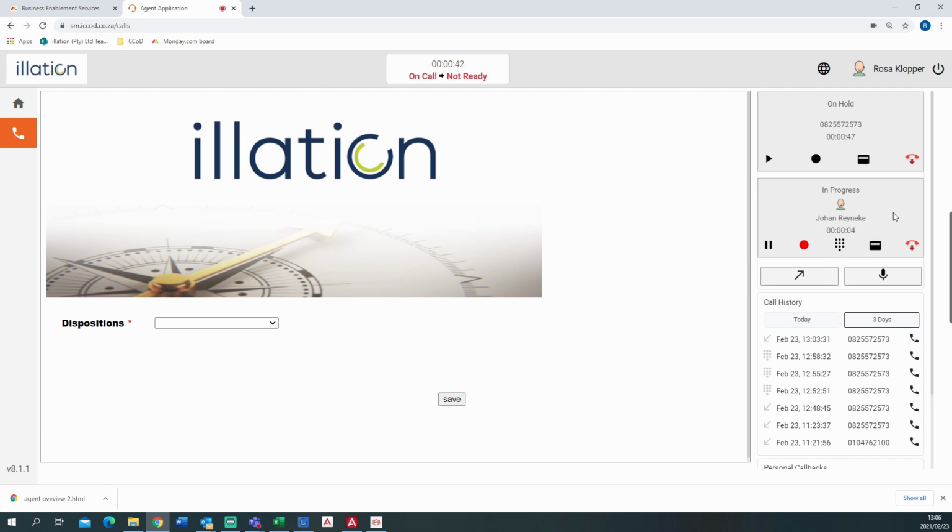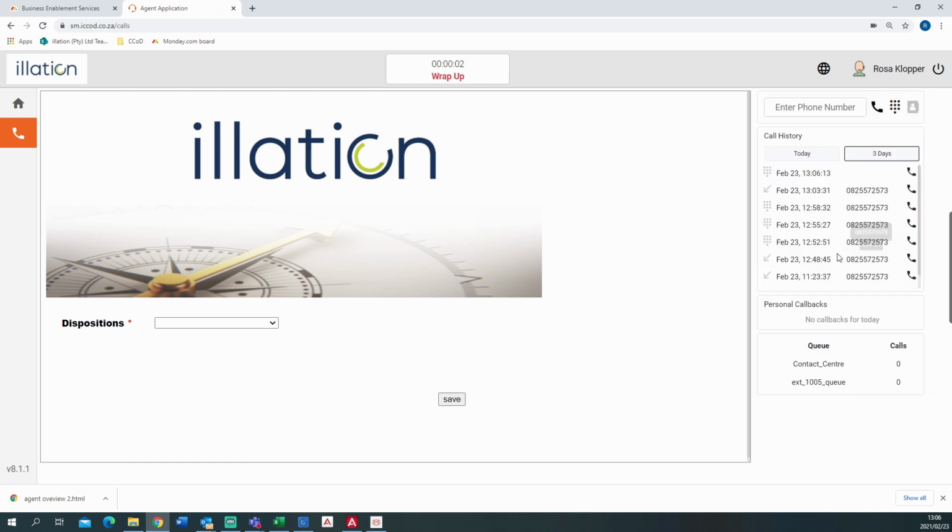wait for Johan to answer the call. Once he has answered the call, I can then announce the call and tell Johan what is the reason for this call, why am I transferring this call to him. To complete the transfer, I click on the green transfer arrow again. Once selected, I don't have the call anymore. Johan has got the call.